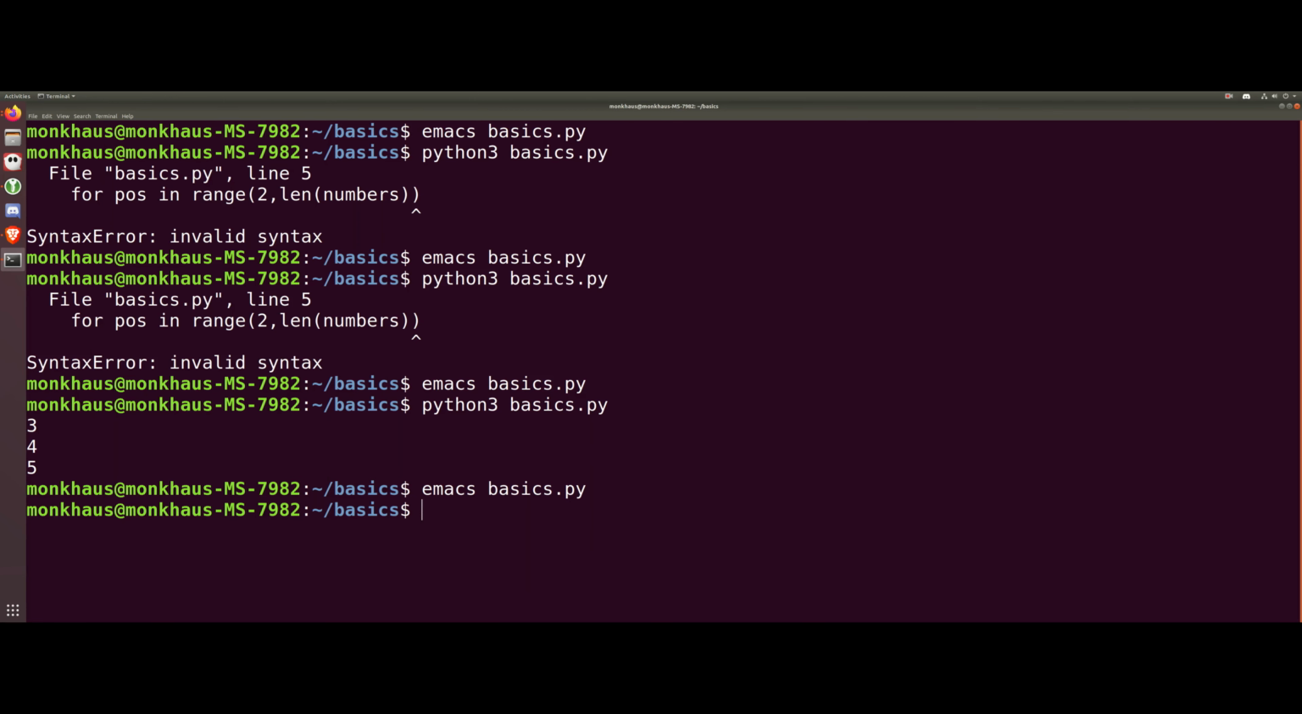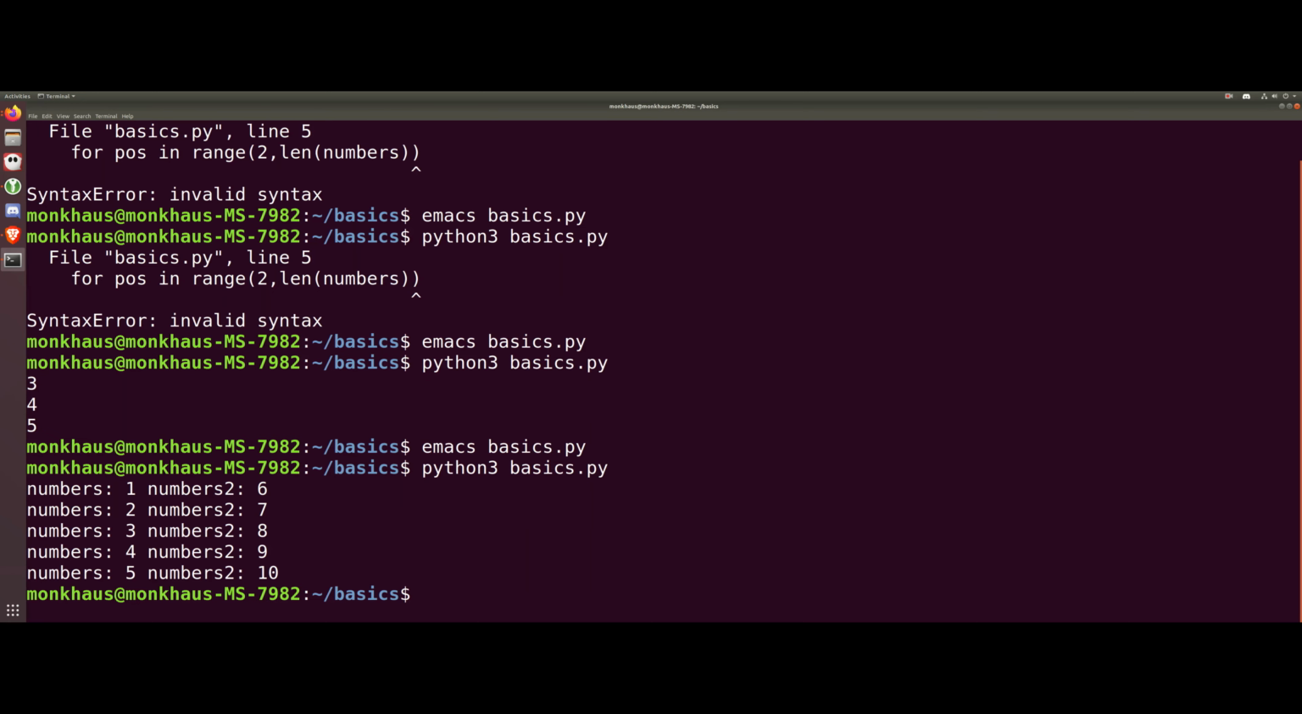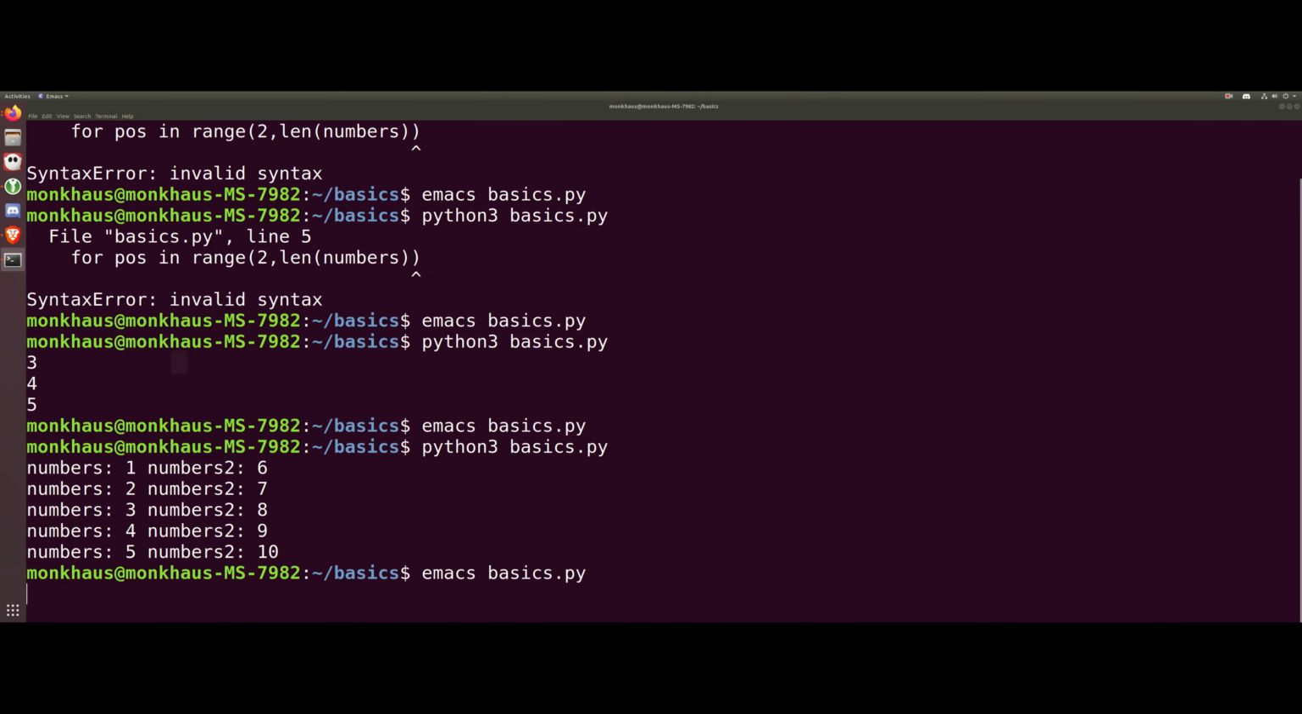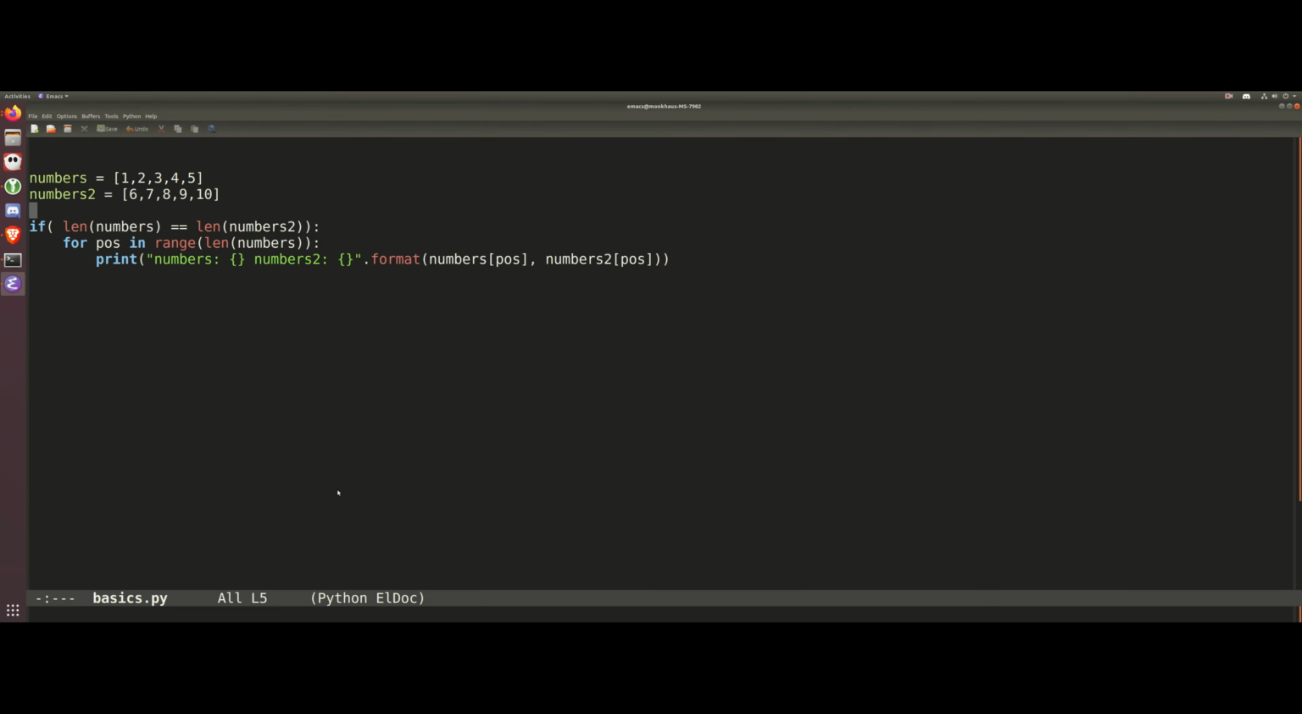So let's have a look at that. Hopefully we don't have any mistakes. And just as I said, we've got numbers 1, numbers 2, 6. So that's a way that we can use one for loop to iterate through multiple lists.